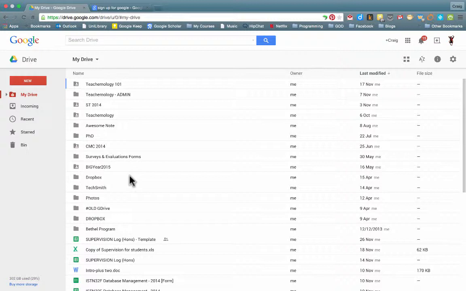But that's not what we're going to talk about at the moment. I just want to give you a brief introduction to Google Drive. So down the left here, you've got your drive. This is my drive, and essentially these are all the folders that you've got in your drive. Obviously, when you start up, this is going to be empty, but I want to show you what we can do in terms of collaboration.